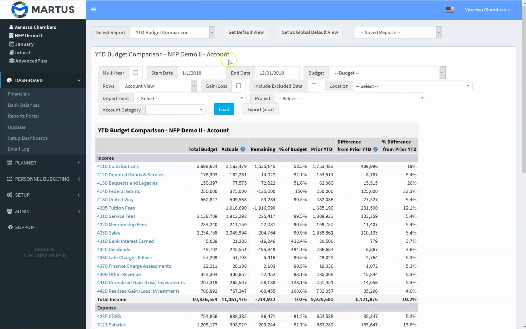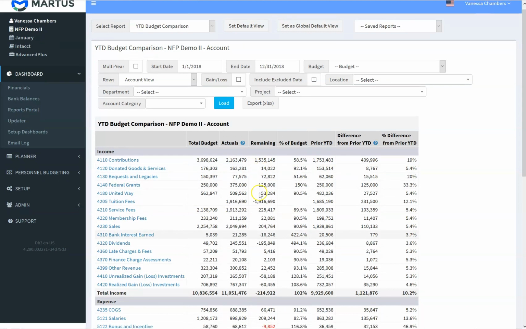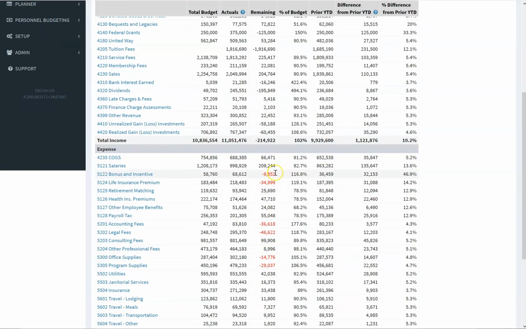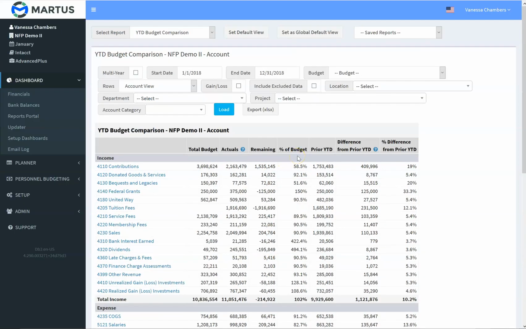The columns on this report include Total Budget, which is total budget for the selected date range for this particular row. Actuals, total actuals for the date range. Remaining, here actuals are subtracted from the budget to show the remaining budget available. If the actuals exceed budget, the result is shown in red. Percentage of budget. This column shows the actuals as a percentage of the total budget.